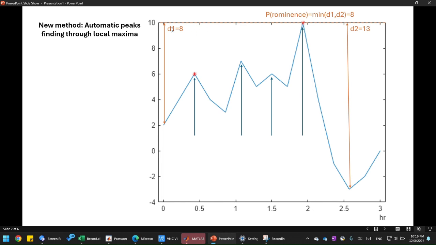When you find that intersect, which is the endpoint at the axis limit, between the peak and the intersection point you have a valley, and you identify the lowest valley. In this case, it's this one, which has a depth of 8. And on the right side, this is the biggest valley, which has a depth of 13. The prominence is calculated as the minimum of these two valleys, the smaller valley, which is 8.